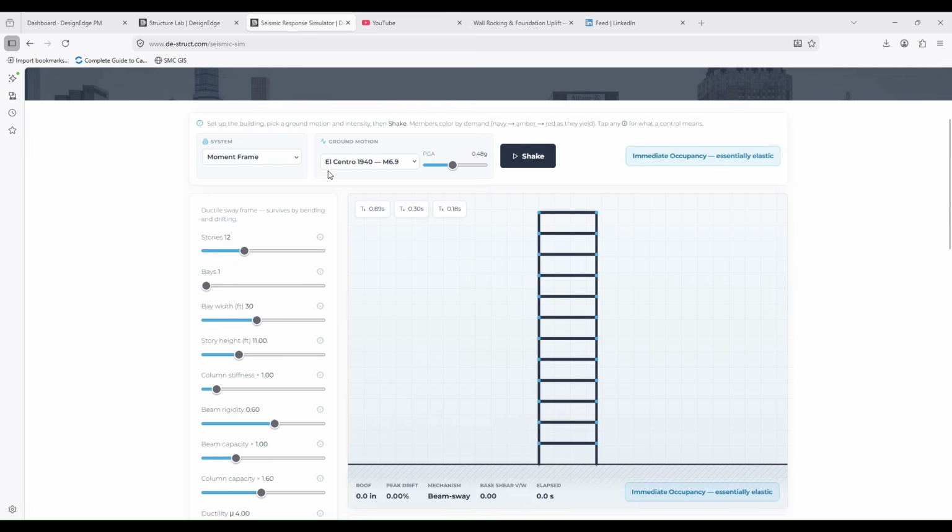I've added a few different famous earthquakes that we have all known about, and each record is a little bit different. So with the same building parameters, you can toggle through different records and see how that building performs under those records, because every record has different properties and that affects buildings very differently.